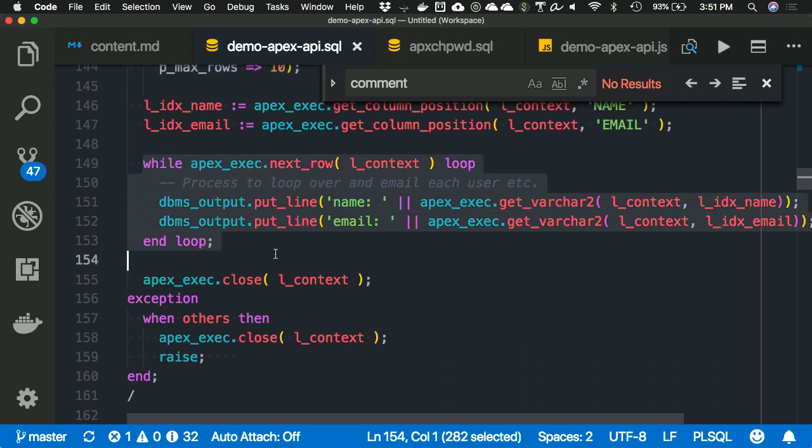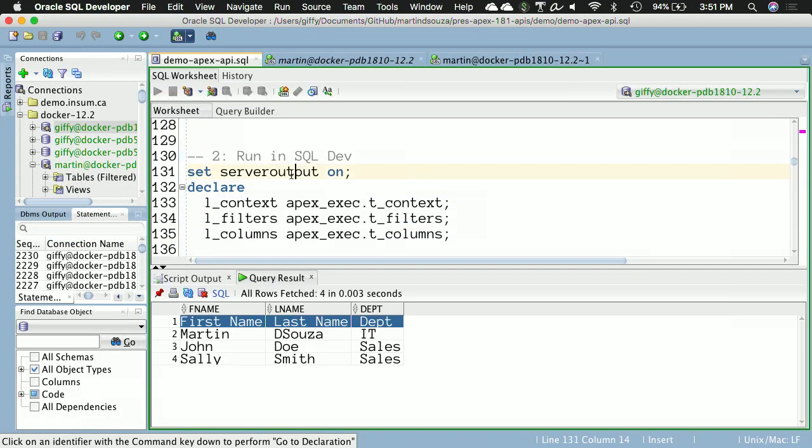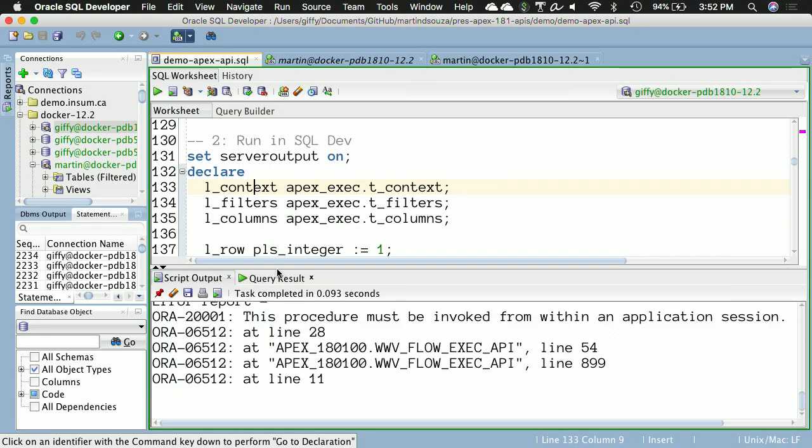It takes a while to get used to. It was new to me as well. I haven't actually used any of this in production because I just have 18.1 locally. But all I'm going to do is output the name and email, and we're just going to pretend that's simulating an email. So let's go. I'm just going to set server output on, and now I'm going to run that code.